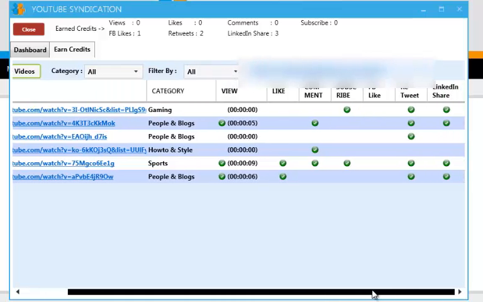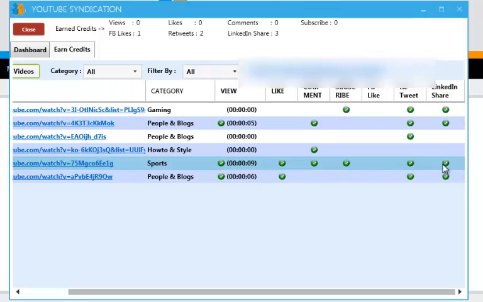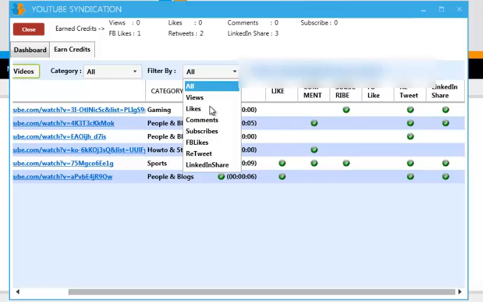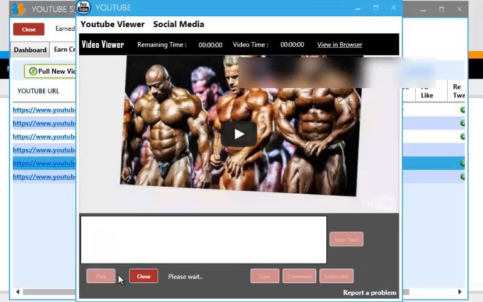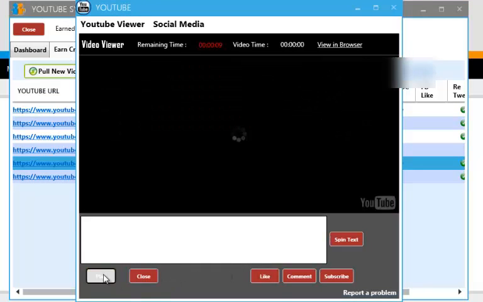So okay, all you have to do is pull new videos, and when you're pulling videos in, it'll show you what videos require what action. So as you can see, this video here, I can perform a view, a like, a comment, and of course you can change them from here as well. So we'll go with this video here. We already know how to perform a view and a comment and everything, so I can press play here.